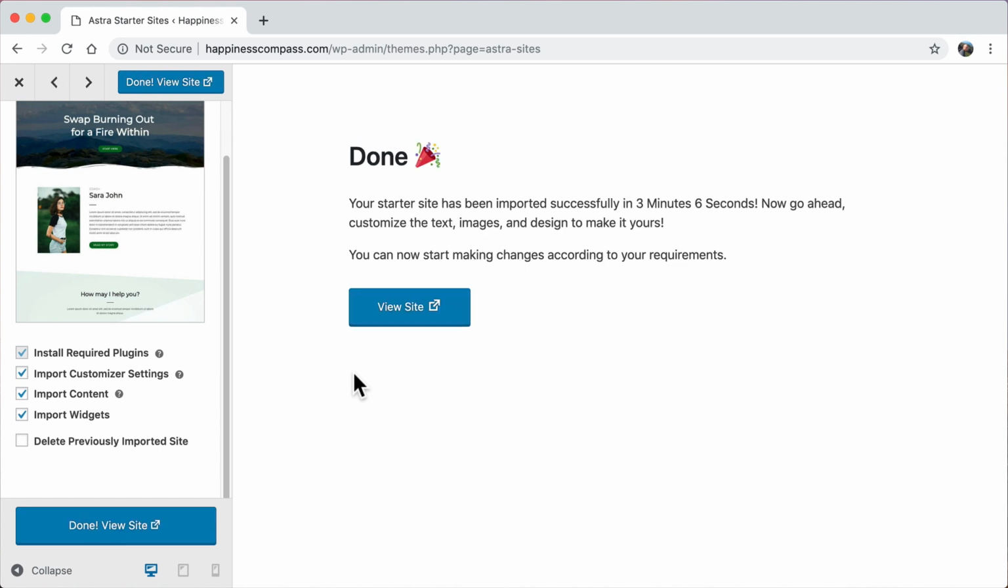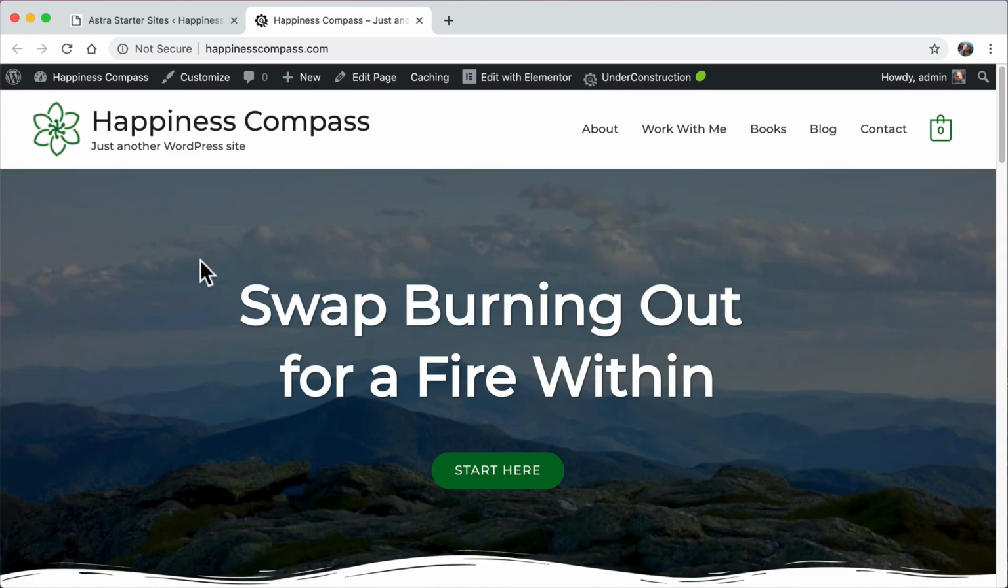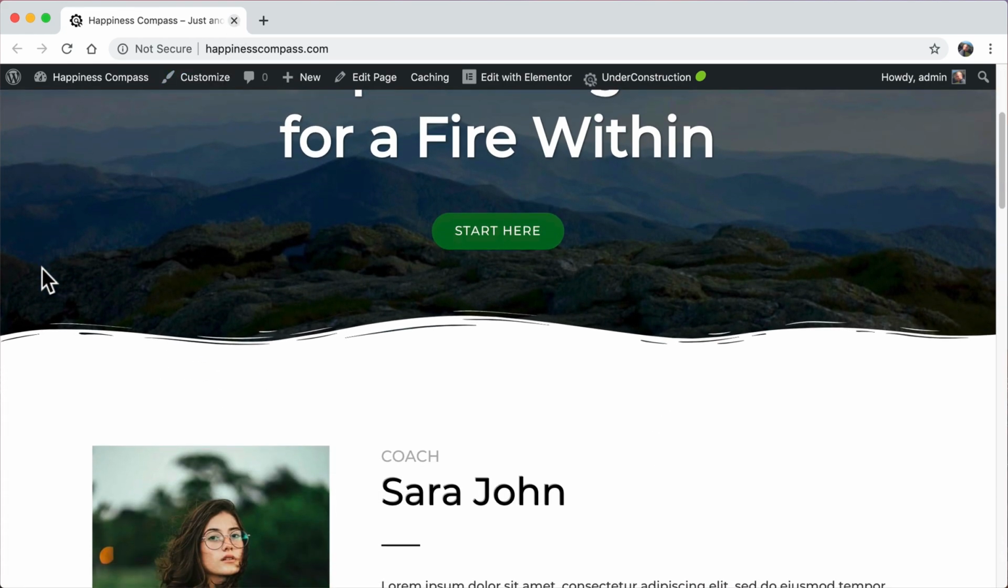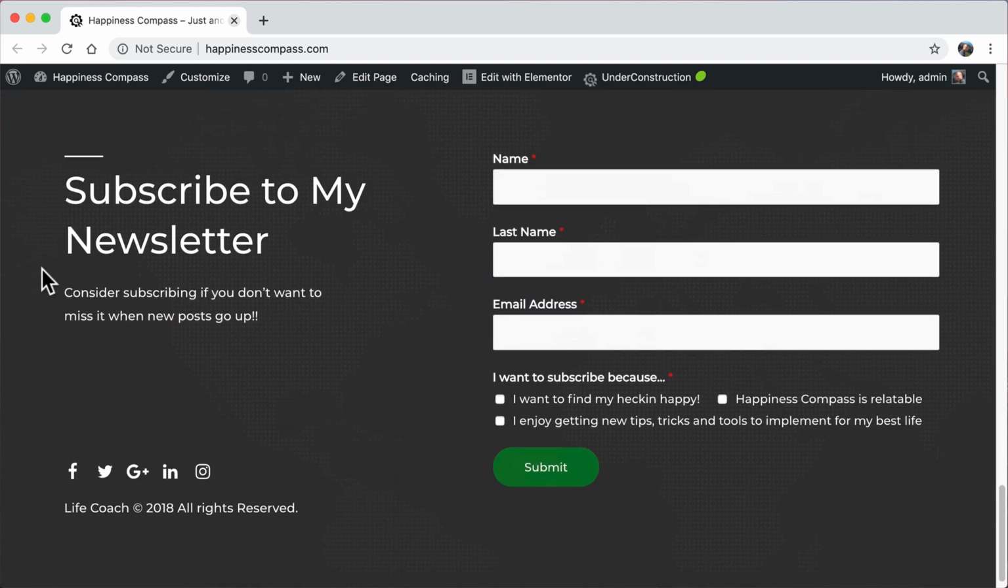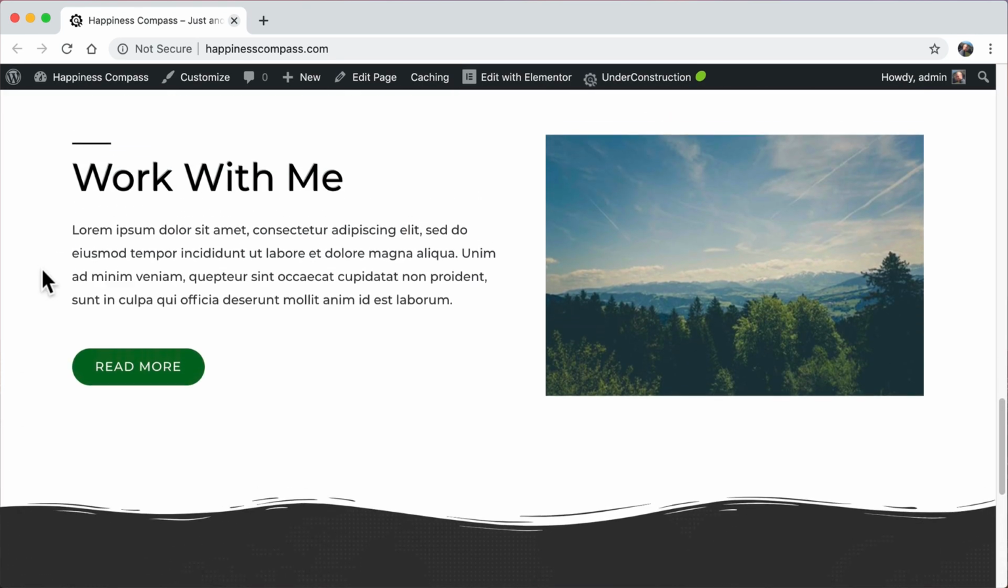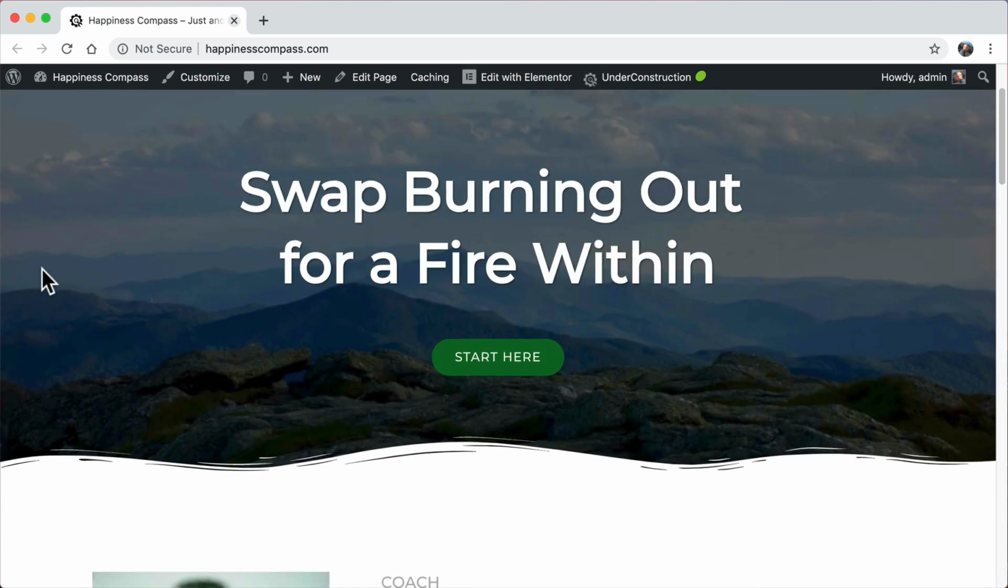All right, so we're all done importing the website. It took about a minute and a half. And now we're going to click on View Site. And we can see this entirely imported website. And it looks really beautiful. And we can scroll down and we can see all of these different sections. And this would have taken so long to create, but we did it in just a couple of minutes because the site was ready to import.